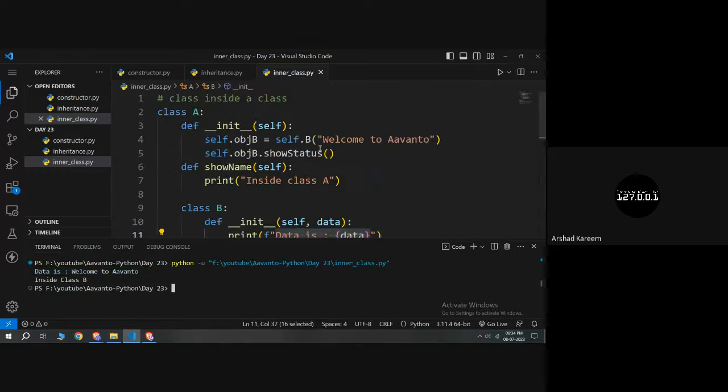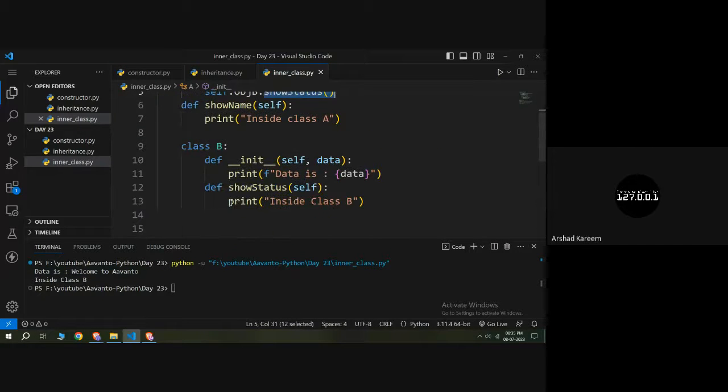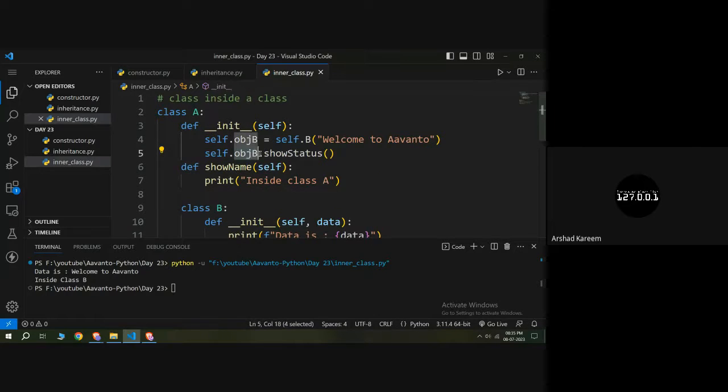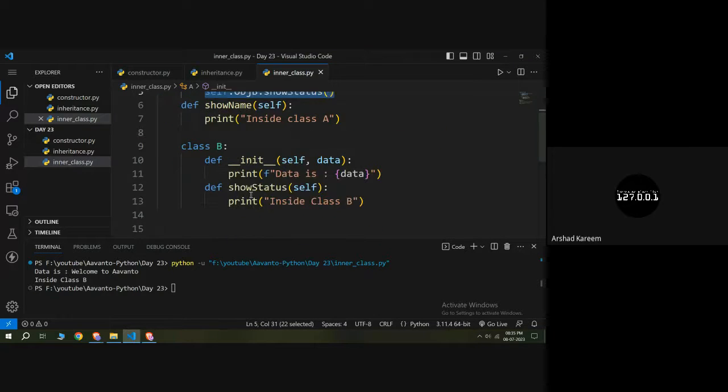And in the line below, I am calling the show status method of class B. My object name is objb, and with the help of objb.show status, I am calling the show status method of class B. That's the reason why I got the output "inside class B" at line number 2.